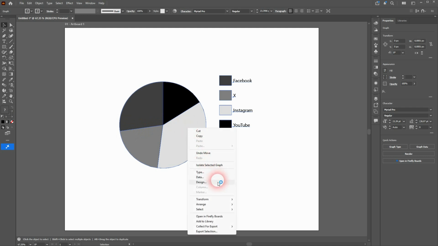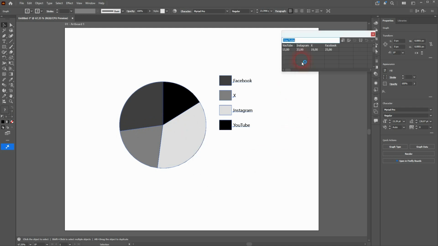Let me access the data again. So right click on it, data. What you actually need to do is to add a placeholder. So add another data pair. Let me call that placeholder. And the value needs to be all of the other values combined. So 15 plus 33 plus 19 plus 25.